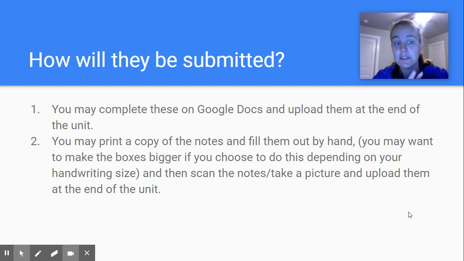You have 2 options. At the beginning of each unit, you'll find a link to a Google Doc that you can use to make a copy and then fill these out on the computer. You're more than welcome to fill them out on the computer, and then you'll share the link with me at the end of the unit.